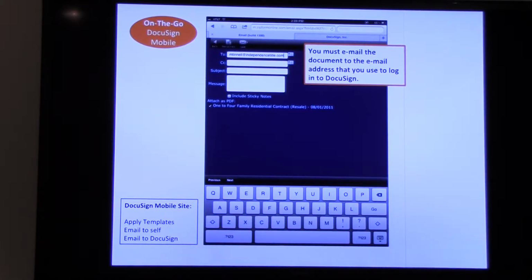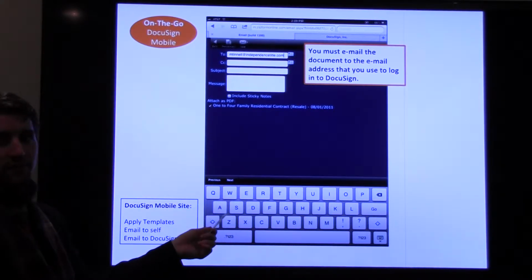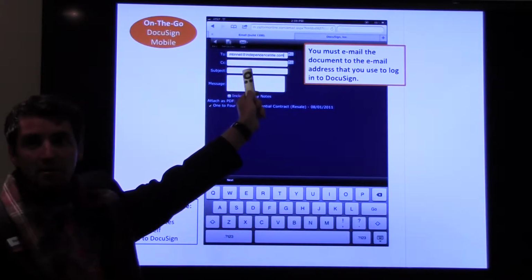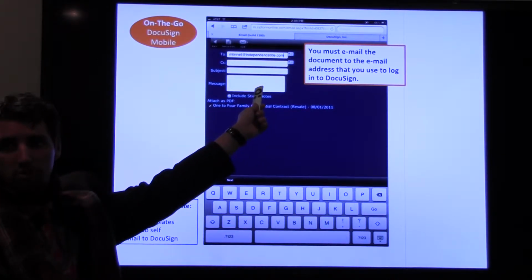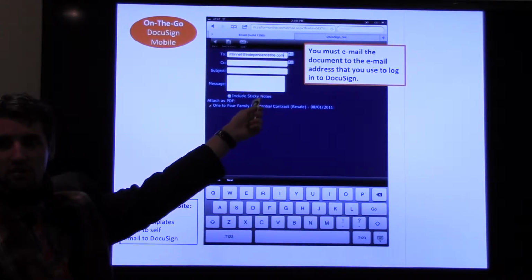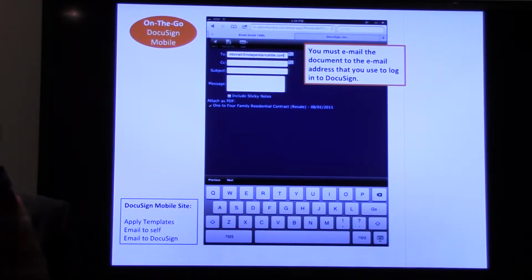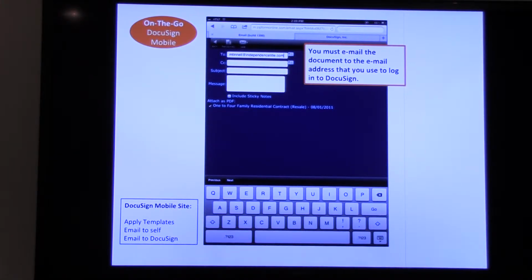Here's on-the-go DocuSign mobile, the mobile website. Notice at the top, if you ever get confused with which one we're looking at, we're in Safari. So it's not the app. We're actually in Safari at a web address. Does that make sense? So if you're thinking, well, which one are we looking at? If it's in Safari, it's the website. If it's in the app, you'll see a lot different. So right now, we're in the mobile site.